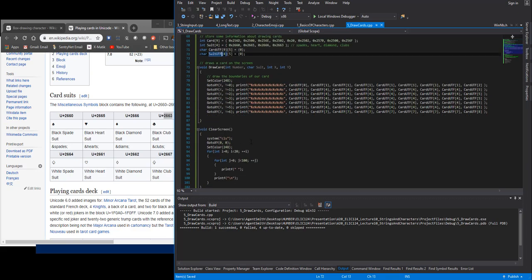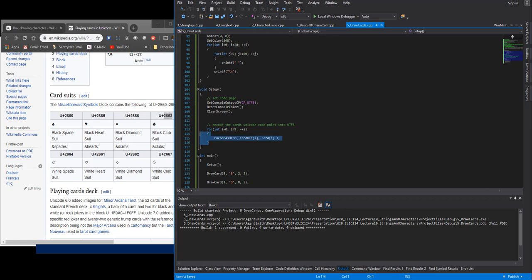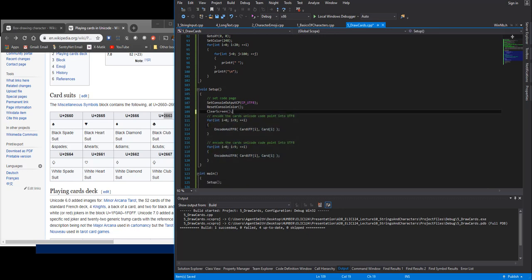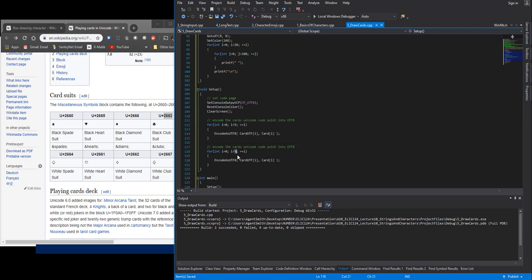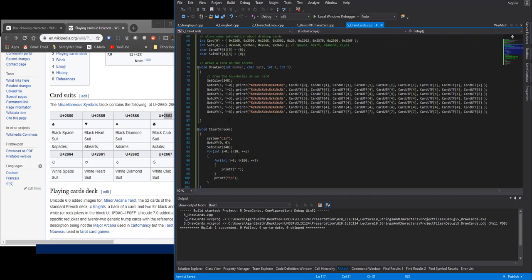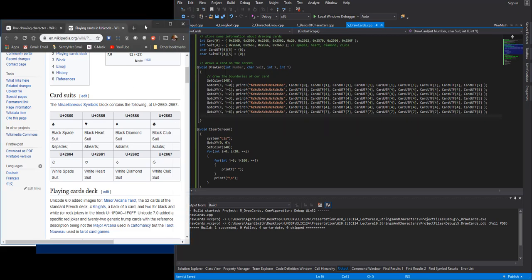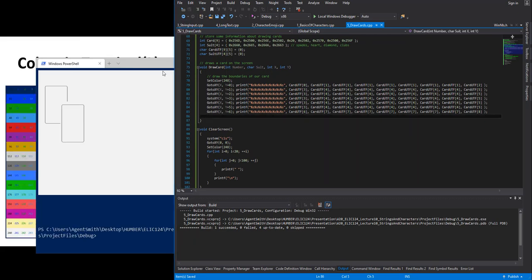We need to run our magic function that we did in setup. Exactly as we do for the card edges, we need to do for the suits. How many suits do we have? 4. We'll call this suit UTF, and we'll take it from our suit code points. Now, this will encode the suits in UTF-8. And again, we can print them in the same way. Where do we want to actually print these suits?